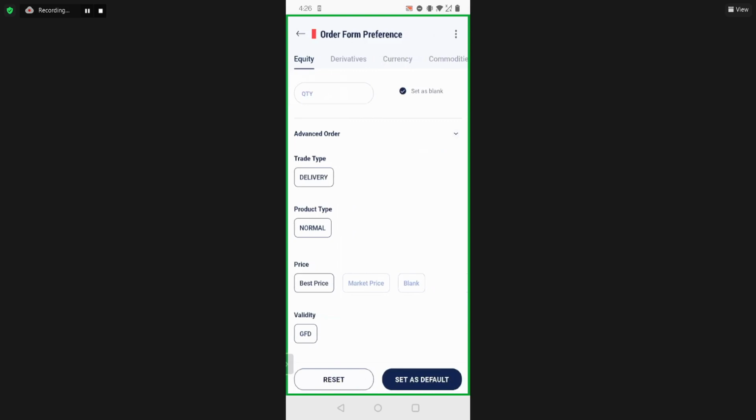So if I click on the settings icon, this option is going to help you in selecting some default settings for your order form. As the page header suggests, order form preferences. So if you are a repeat customer and when you come to the order form, there are some default settings that we have applied on the order form.